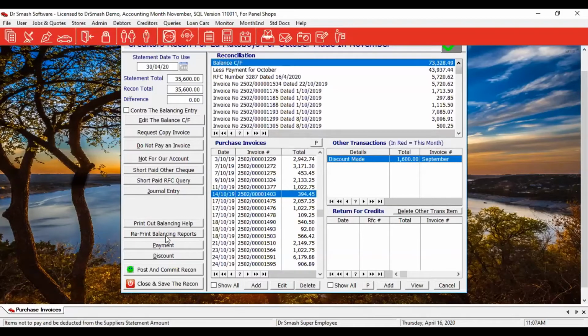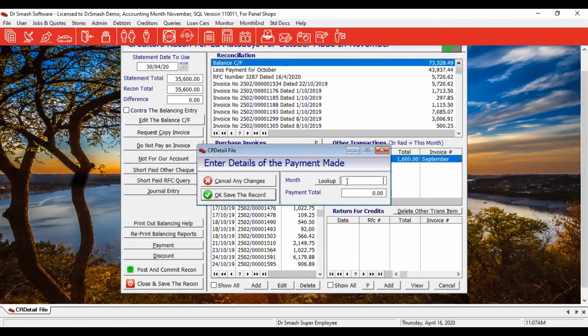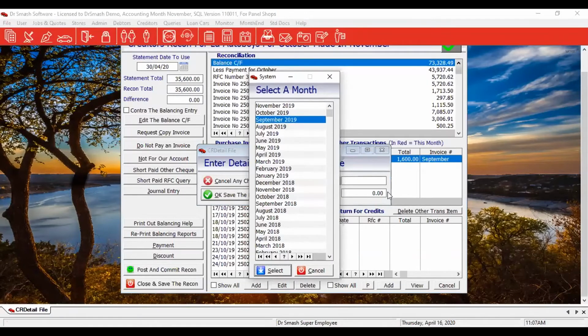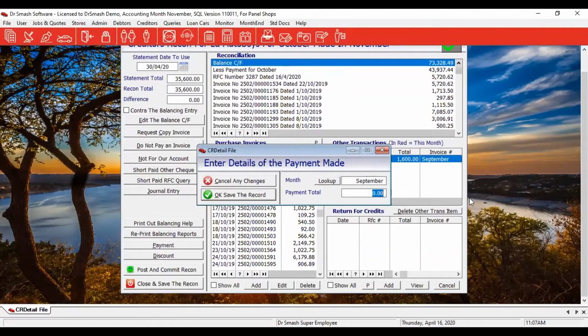to help you do it. Right, because I am in relaxed mode, I also have a payment and a discount button, where if I'm wanting to add on another payment and it hasn't gone through the system properly, I can just click on payment, find the month that I'm wanting to do, say it's for September, and say that I paid them a check of 2,300 or whatever. Right, and I click on my OK save, and it will now put a payment detail onto the system.